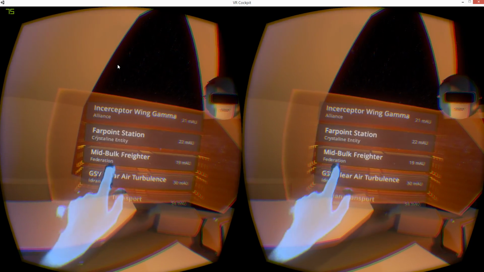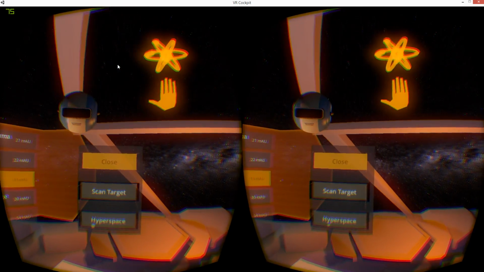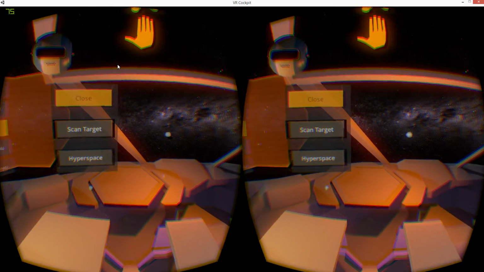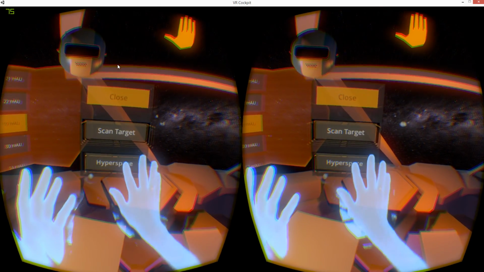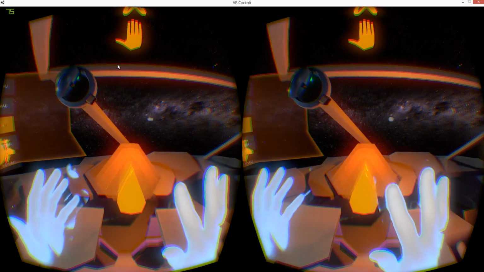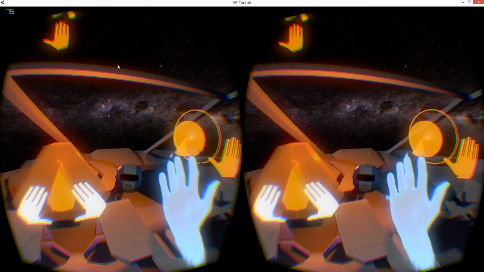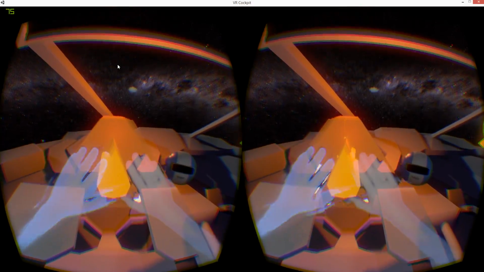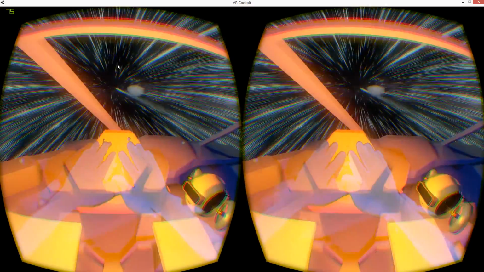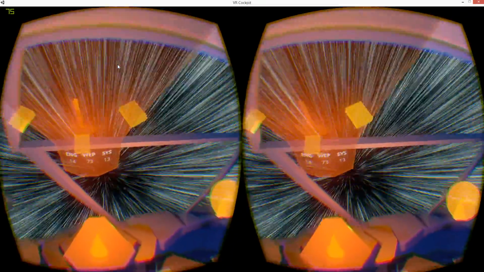We shall pick this one. Mid-bulk freighter. Destination is spelled hyperspace. Okay, ready? So now we pick hyperspace. Lights, go. Engines, go. FTL, go. We're ready for captain.